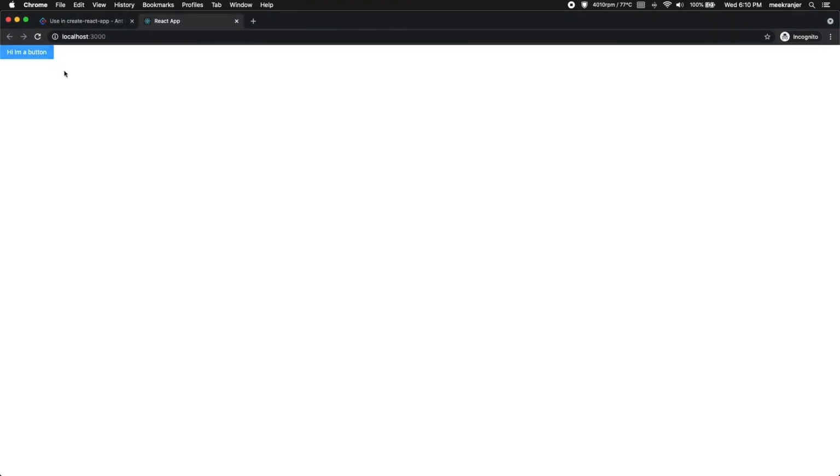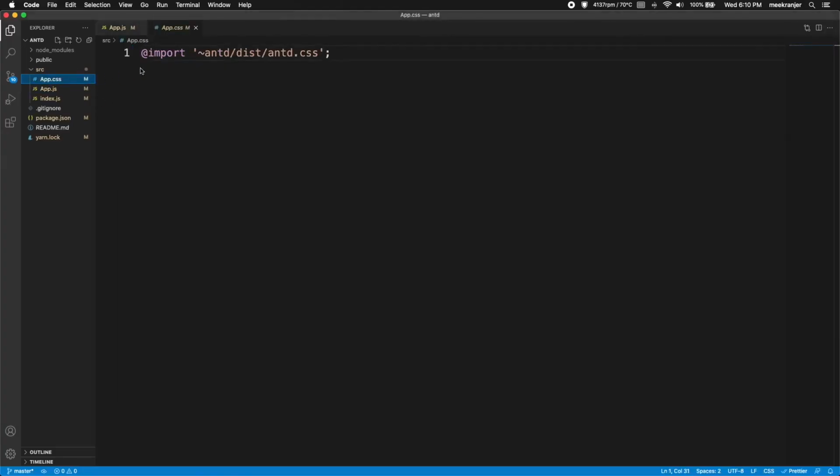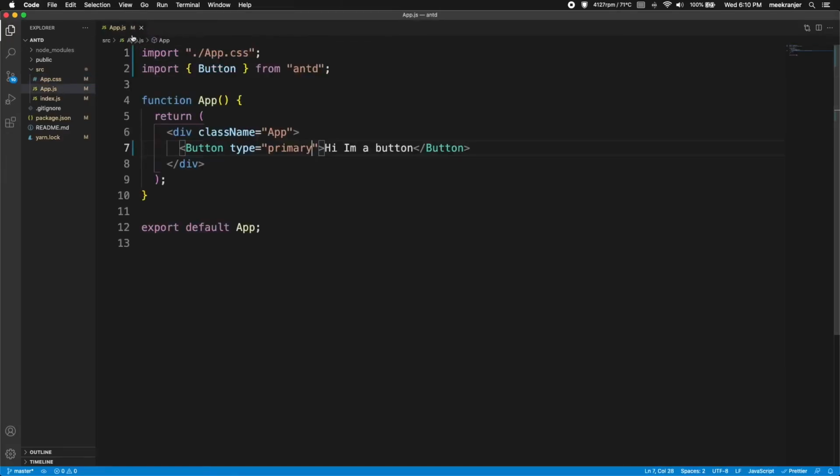Now, if you don't see a styled button here and you just see a regular HTML button, then chances are you forgot to add that import statement in your App.css and you forgot to import your App.css into your App.js. So that's just something that you have to do to make sure your styles actually go through and render on the browser page.